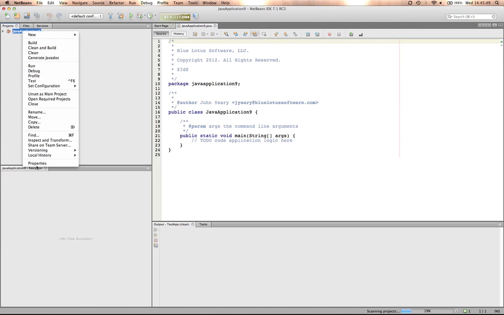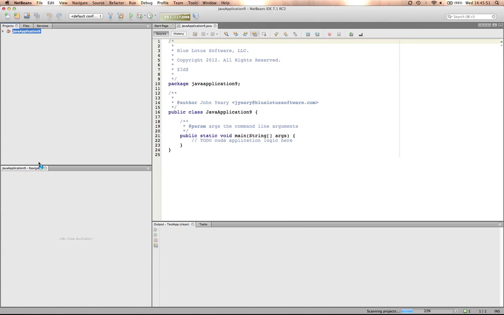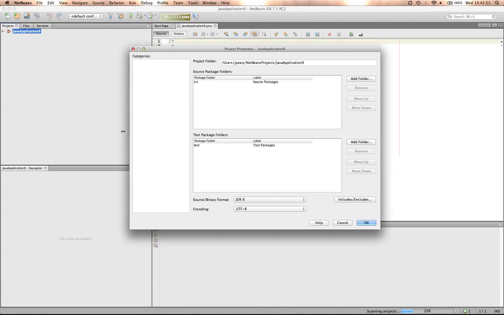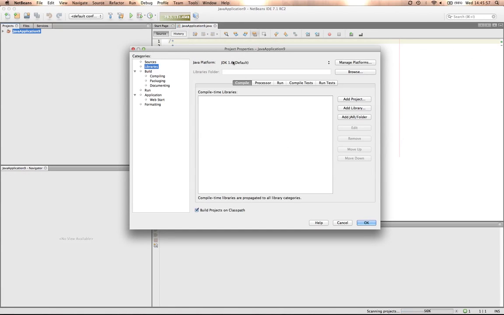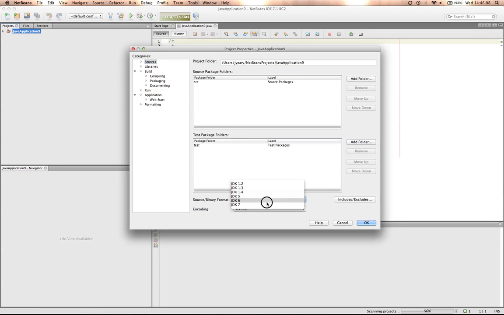So we'll go to the properties. Select Libraries. We'll see that its default is JDK 1.6. I'm going to switch it to OpenJDK 1.7. I'm going to go back to the Sources and I'm going to change the version to JDK 7. Then I'm going to hit OK.